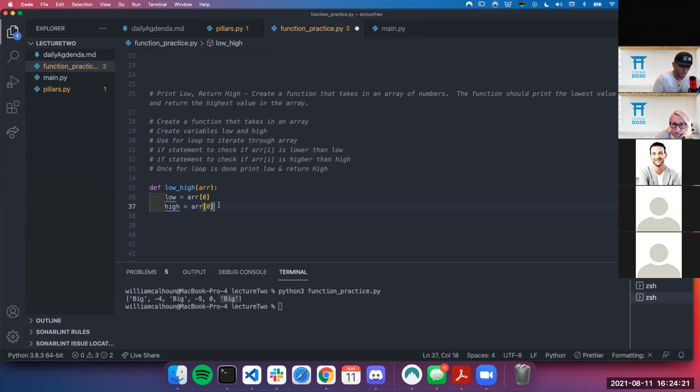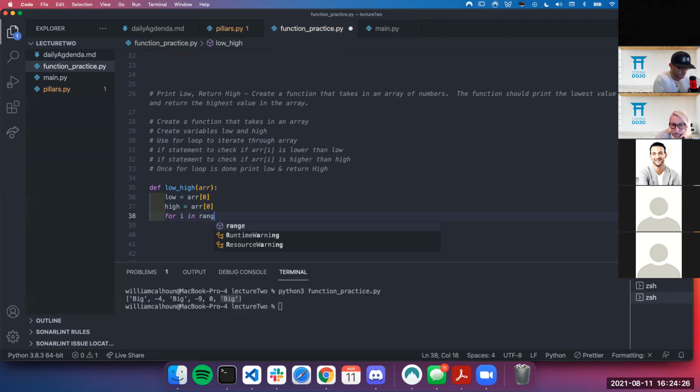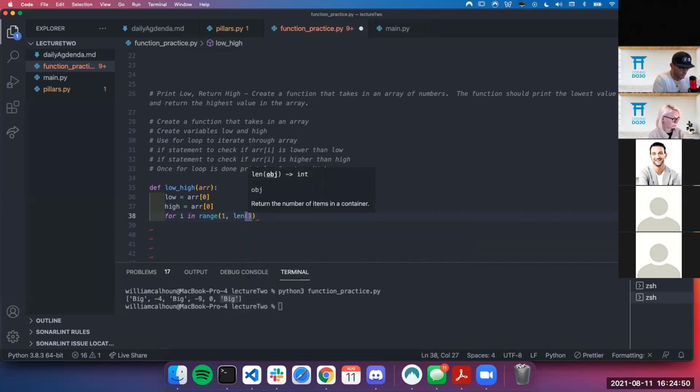I'm just going to get rid of that. Now let's do something here. For I in range, I'm going to start. Do I need to start at 0? No, I don't. I need to start at 1 because I already have this value. If I start at 0, it's going to do an extra iteration and check if array of 0 is greater than or lower than array of 0. And that's just a waste of time. So let's do len of arr. Perfect. Now, what do we want to do here? What's my next step?